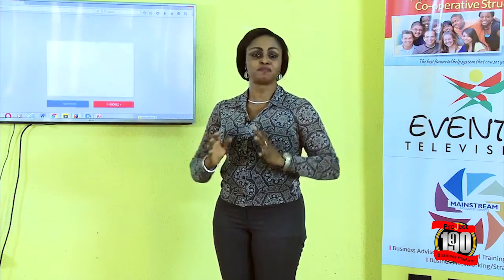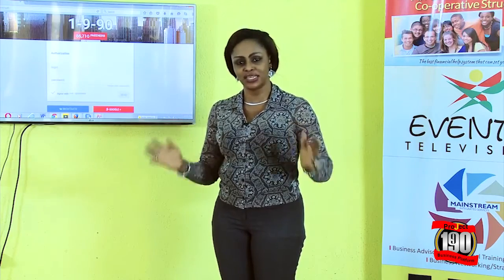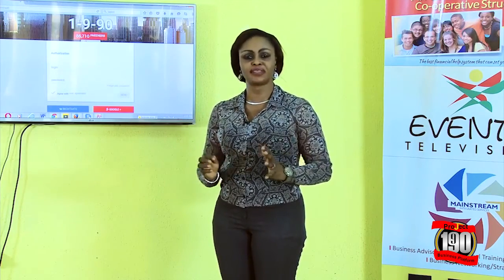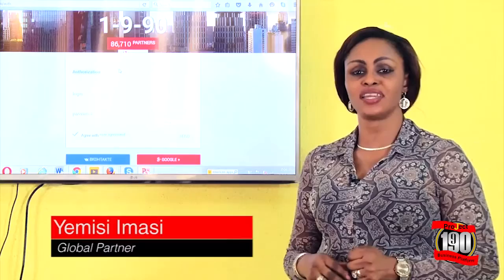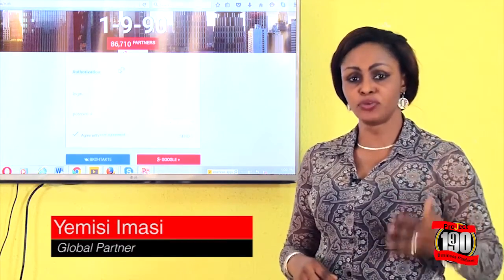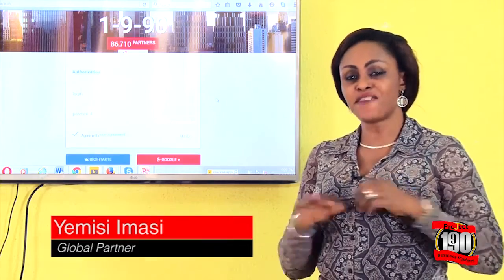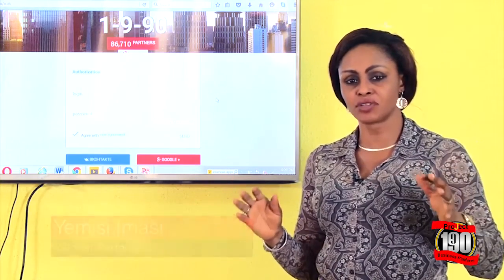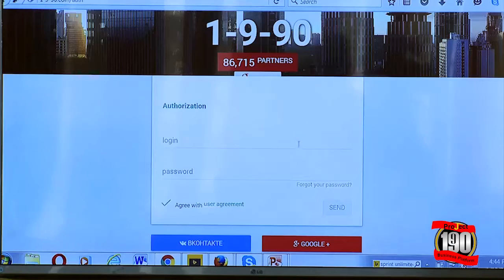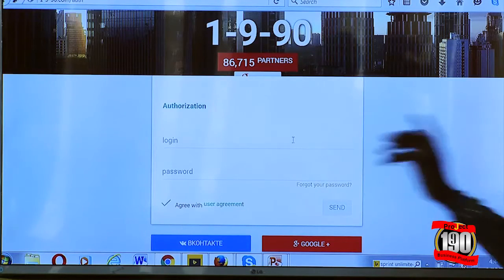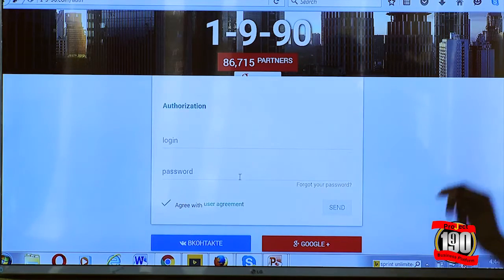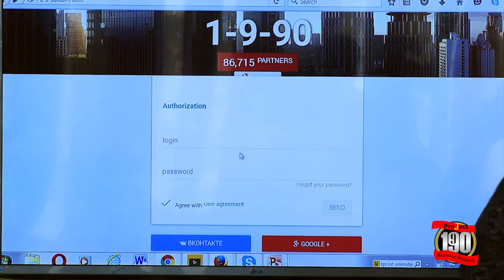When you're done with that, the first page that opens up to you probably comes in English or not in English. Don't worry about that. After you have typed www.1990.com, if you take a close look at the first page that comes up, you'll see that it comes with two lines, two layers of lines. Whether it's in English or not, don't worry.